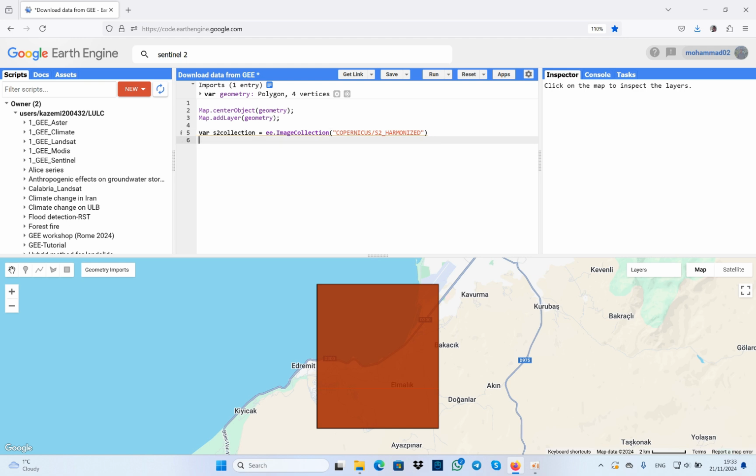In the next step, I have to define my study area as well as the date that I'm targeting to download the dataset. First of all, I'm gonna do this filter for my study area, geometry. I'm using filter date in order to specify the date that I am interested in downloading its datasets.